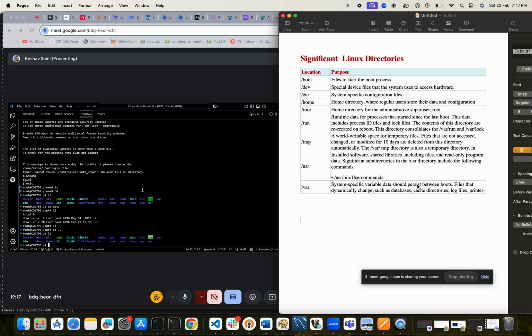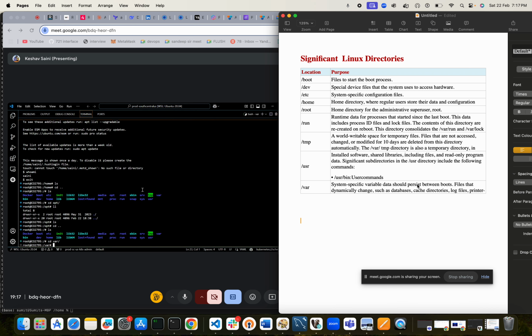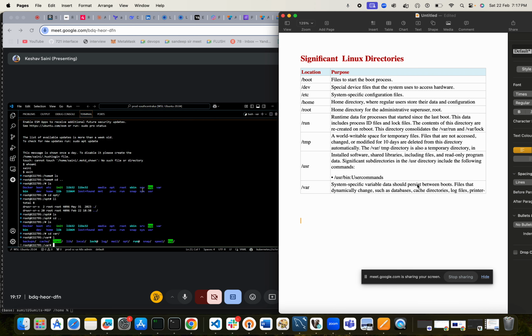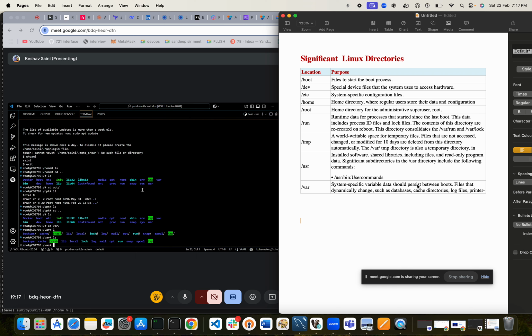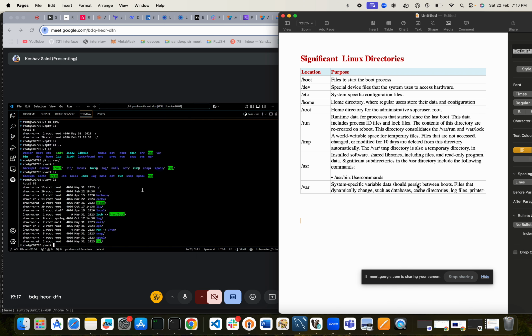Can you open it? Not sure whether in this system it is available. Okay, a few are available there. So we have backups, we have cache files, we have log files there. If you go to log, can you go to log?